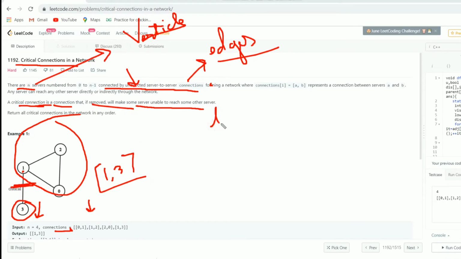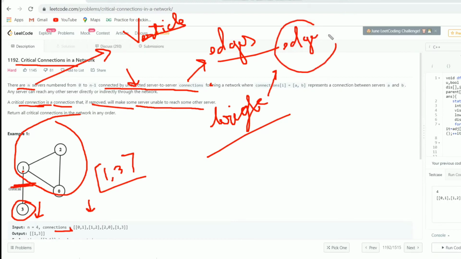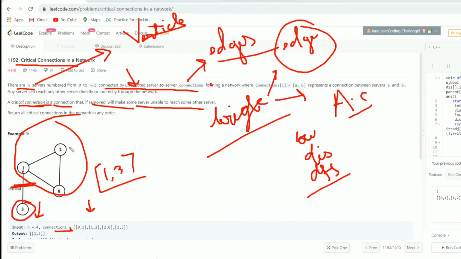So basically this is nothing but a bridge. A bridge means an edge that joins vertices, and on removal of this edge the graph becomes disconnected. The concept of a bridge is the same as that of an articulation point. We need to find the low time and discovery time. We need to use the DFS algorithm to traverse the graph, and create a DFS tree for this graph.